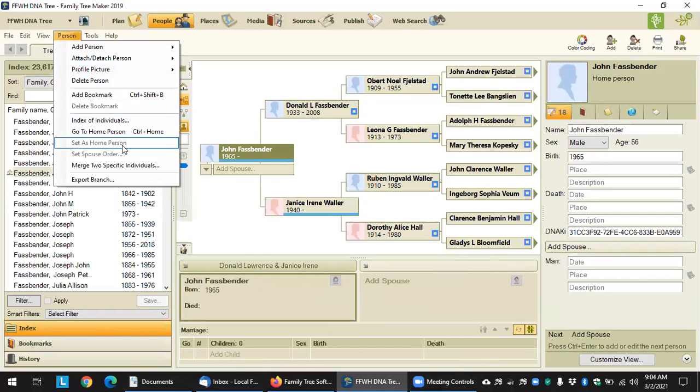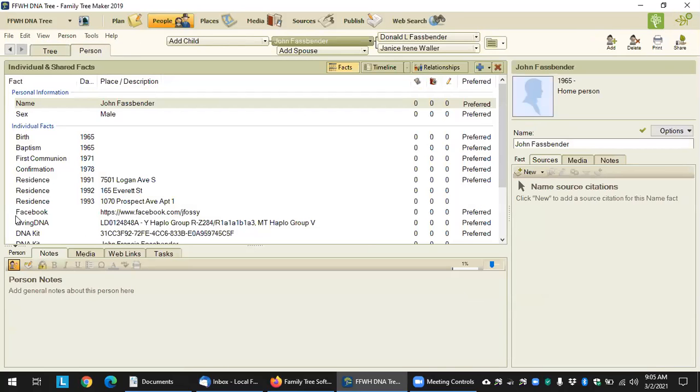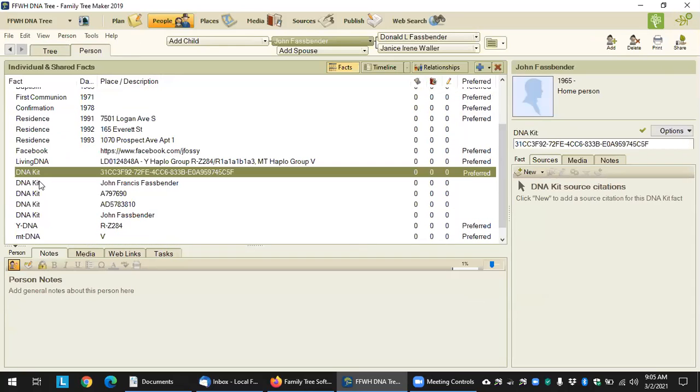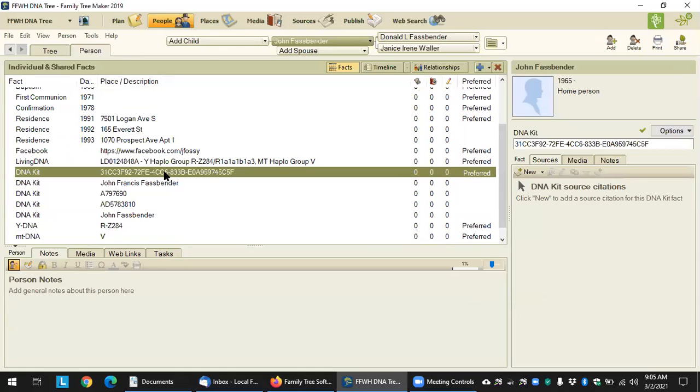When you are going to work with the DNA, you first have to, well, have your tree, obviously. I'm using Family Tree Maker, but you can use RootsMagic. You can even use Ancestry with the GEDCOM. You have to create these DNA facts. I use DNA Kit. You can also use DNA Markers. You can use one of those two facts.